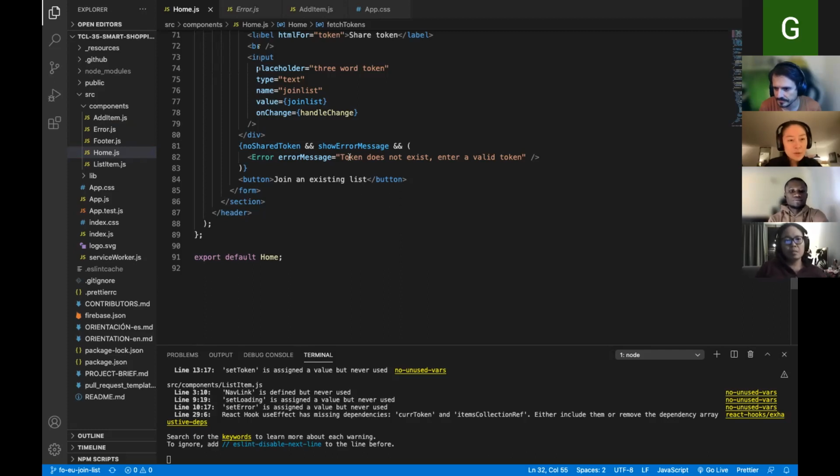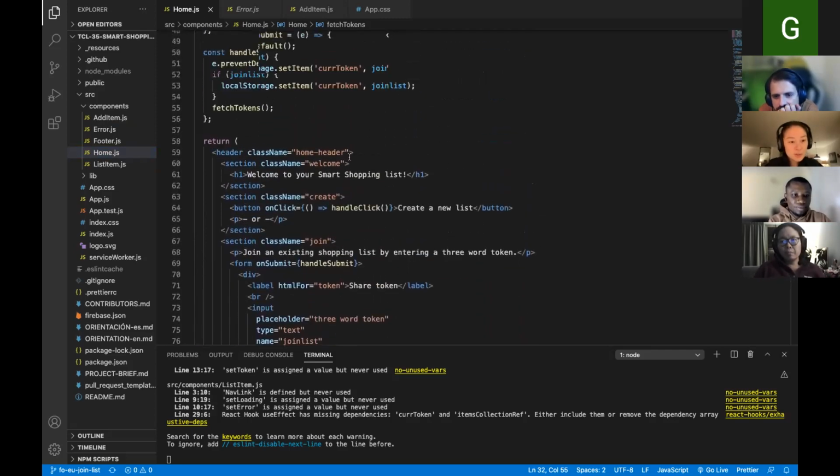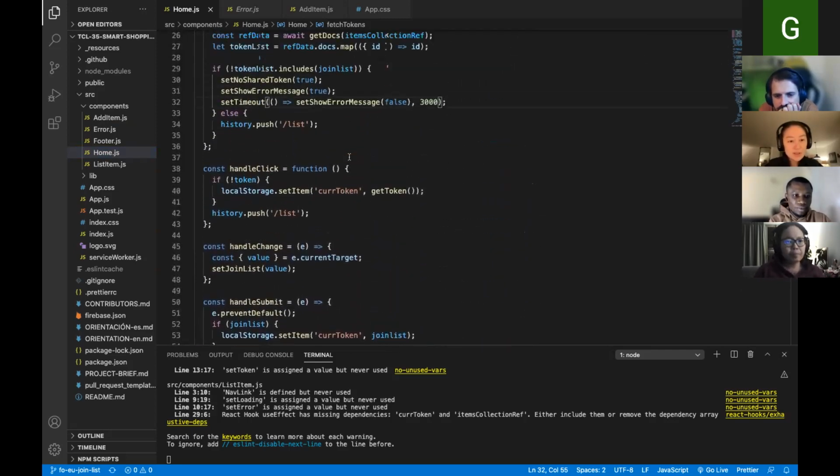I think on line 40, hold on, which line? I think it's a block from 45 to 48 that's causing the token to be saved in storage, even if it's not a valid token. I think if you run a conditional there, then you don't save a token to your storage if it doesn't exist. Yeah, I think it's between 45 and 48, where you do the handle change.